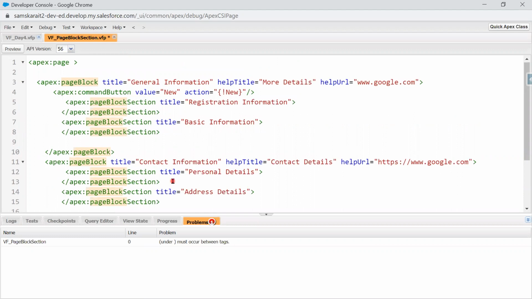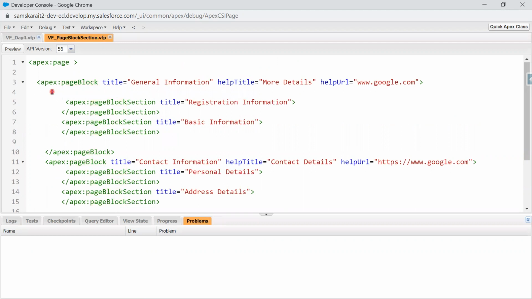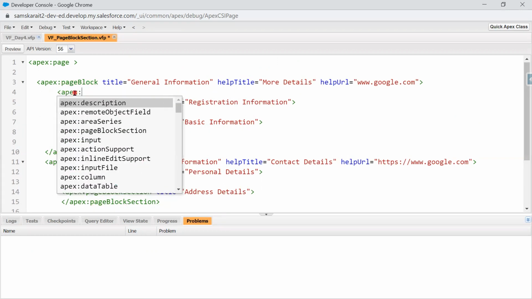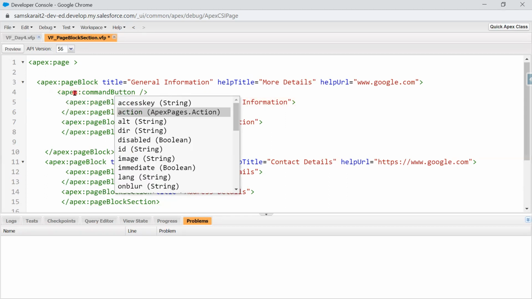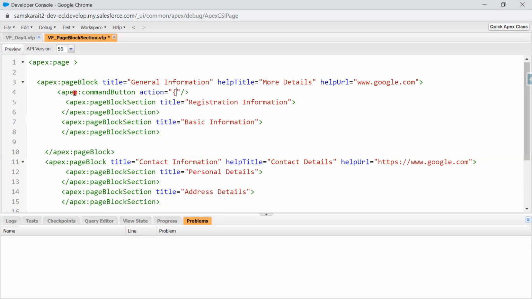What is the issue? Need to write command button also. Closing command button. Oh, closing command button. Apex colon command button. Action. Curly braces save. Ma'am, first we need to give value, right? It's not mandatory. Which one has to be written first? It's not mandatory. Okay.